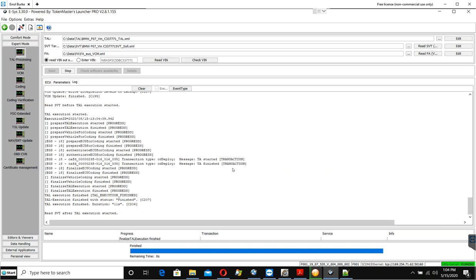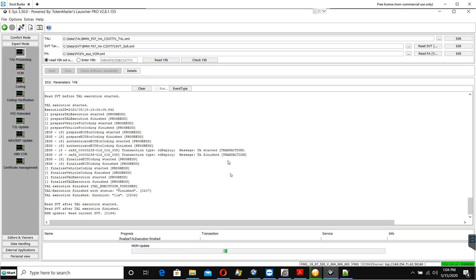Blue. Green. Update master security module and so on.